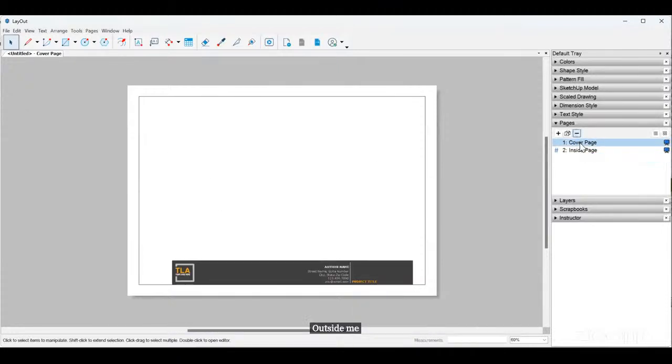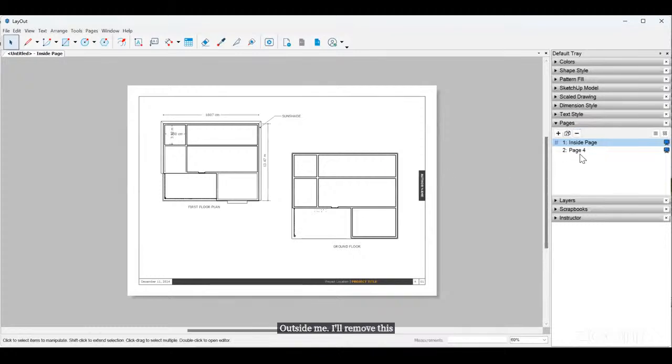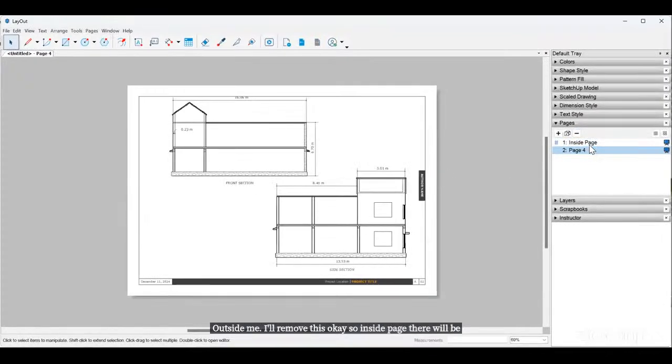So here, the cover page, I will remove this. The inside pages will be two pages. Now we want to make these pages into a PDF.